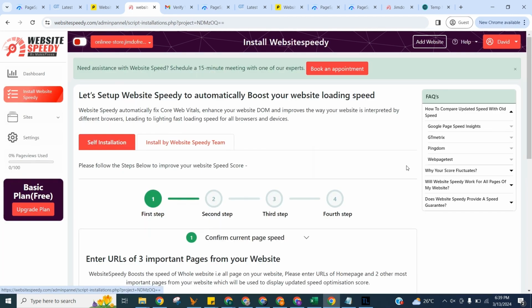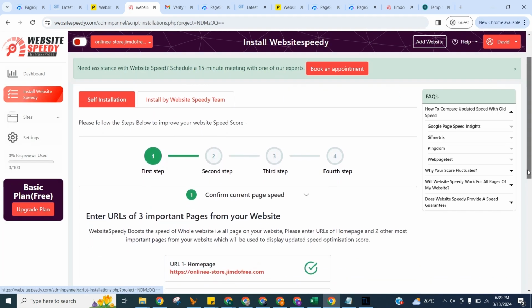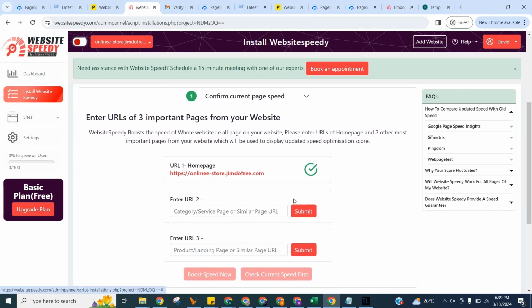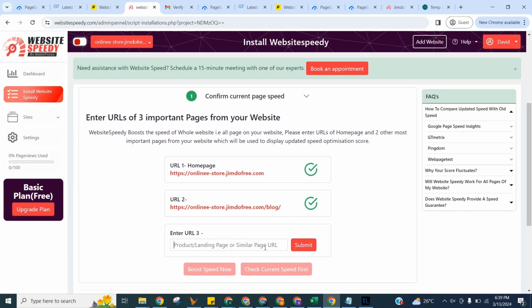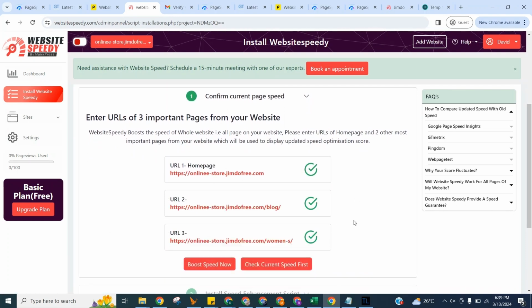In the first step, to get started, you need to enter the URLs of 3 important pages from your website. We will use these 3 pages for reporting purposes. You can use the button on the right to check the current speed. We can do this later too, as explained in the FAQ section. For now, we will proceed with improving speed right away. Click on the Boost Speed Now button.